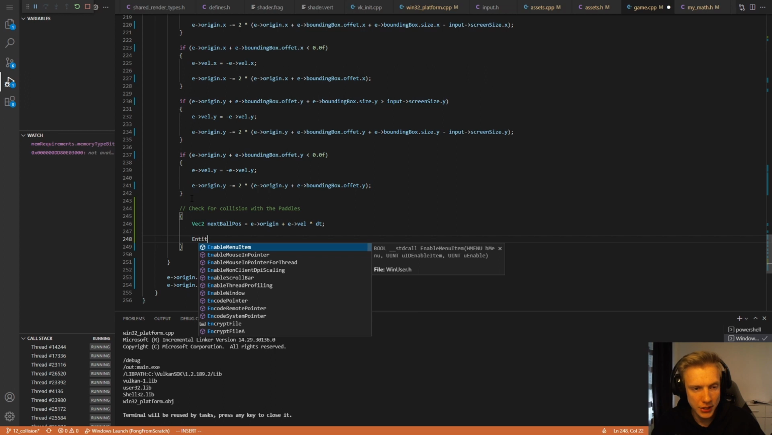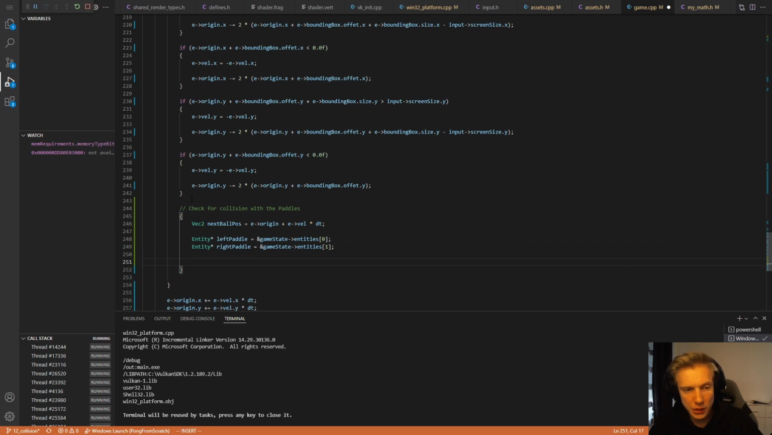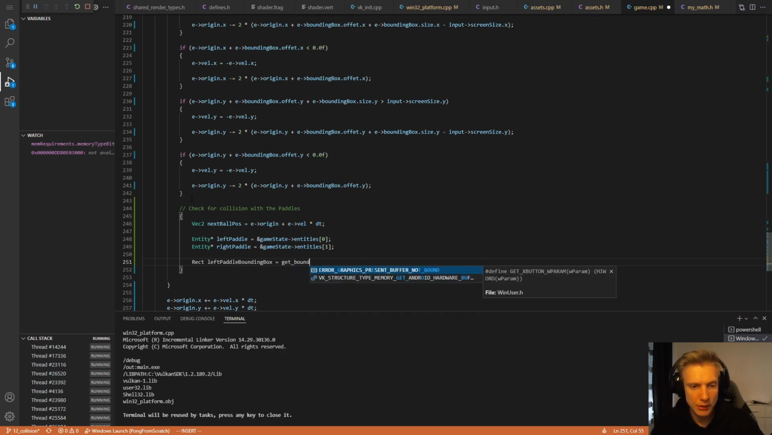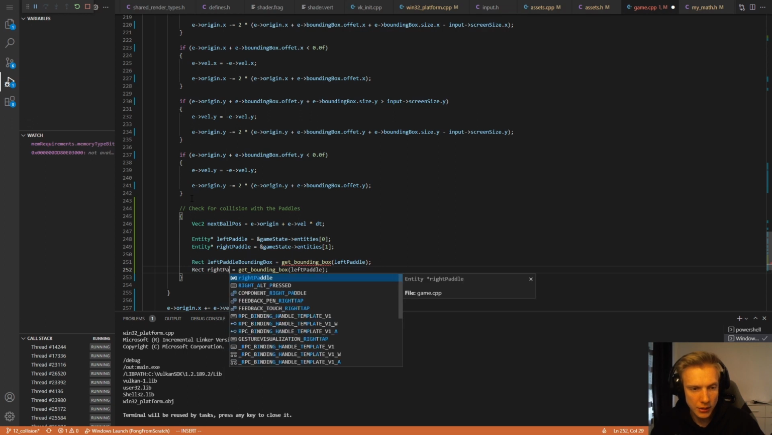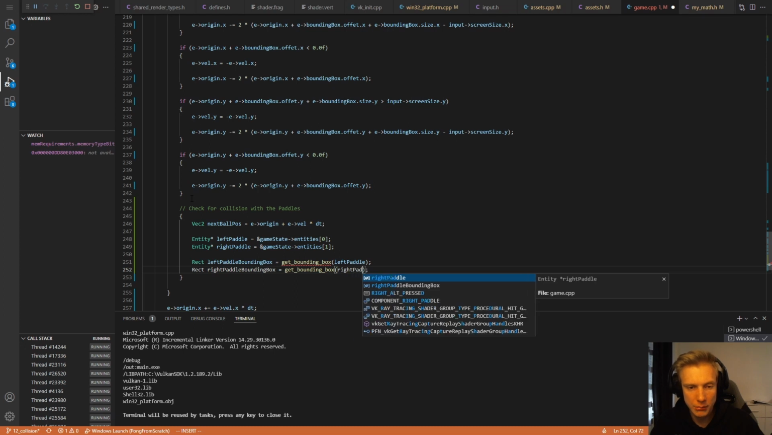I need to get the entity pointers for the left pedal and the right pedal. And I know, since I created them in init, the first entity of the game state is going to be the left pedal and the right pedal is the second one. We need those to calculate their bounding boxes. So a rect left pedal bounding box is get_bounding_box, which takes in the left pedal. We don't have this function yet, but I'm going to create it in a second. And the right pedal bounding box is getting the bounding box from the right pedal.